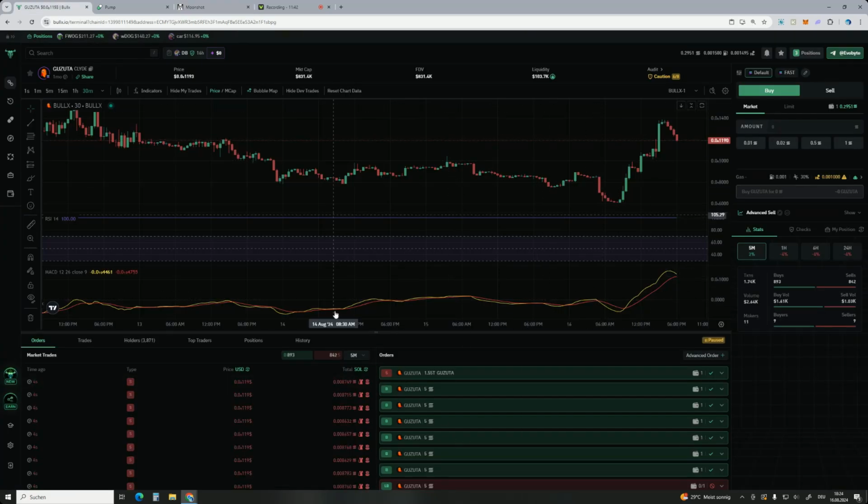The chart here on BullX is always at least 3 to 5 seconds faster than on all other trading platforms. And speed is everything when you trade, and when it's just a few seconds faster, that can change a lot in the trading. And for now, currently, this is the fastest chart that I have seen, and this is really awesome.